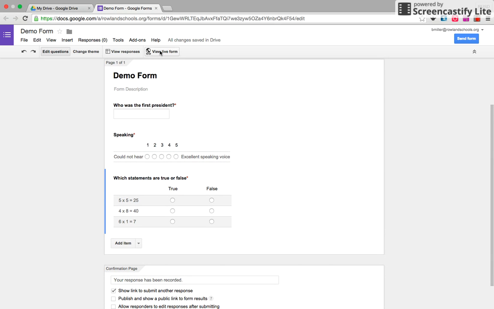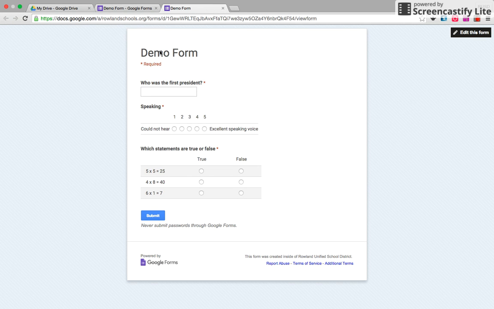If you click up here where it says View Live Form, this is what your form looks like. So this question was our text question. Who was the first president? And they're going to type in their answer. For the speaker, they could just give it a 3.